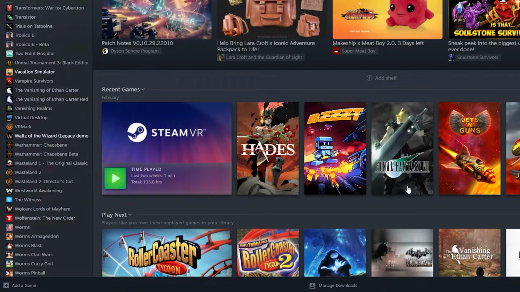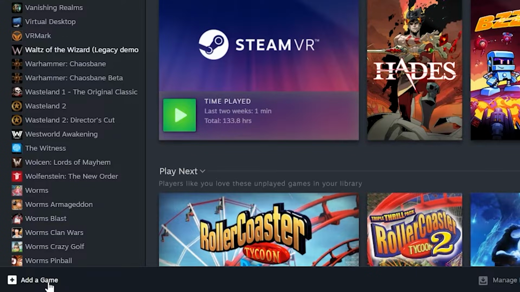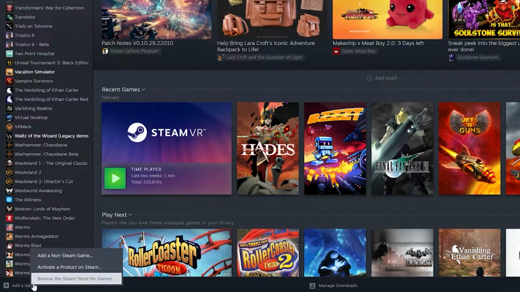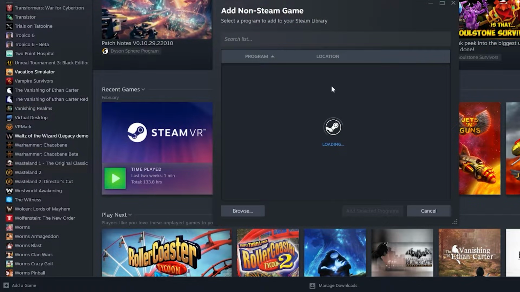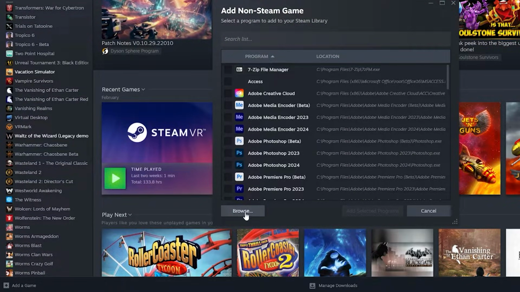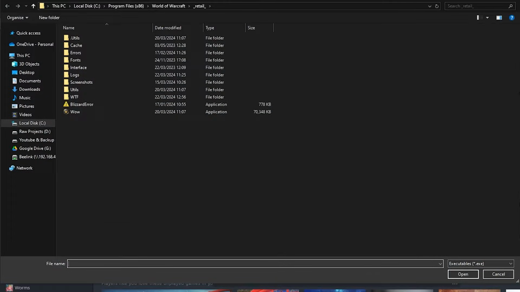Now, in Steam here on my PC, we have the Add a Game option in the bottom left corner. If I select that and choose Add a Non-Steam Game, once this has loaded, we're going to select Browse. And from here, well, there we go. I was going to copy and paste the address, but because I've already tested this out, it's already there. We are then in the WoW retail folder, because I'm playing retail again.